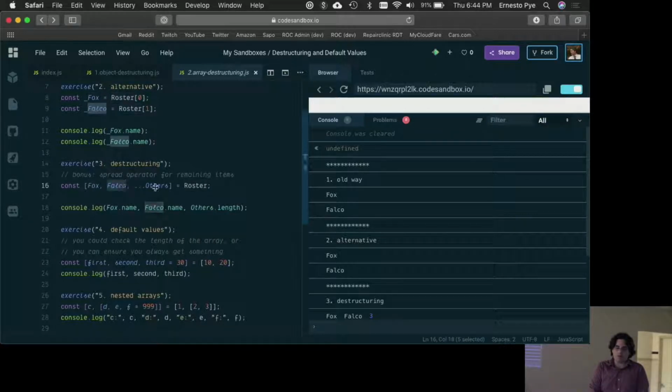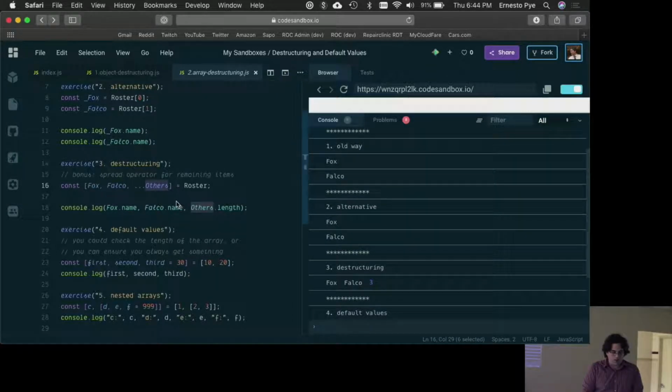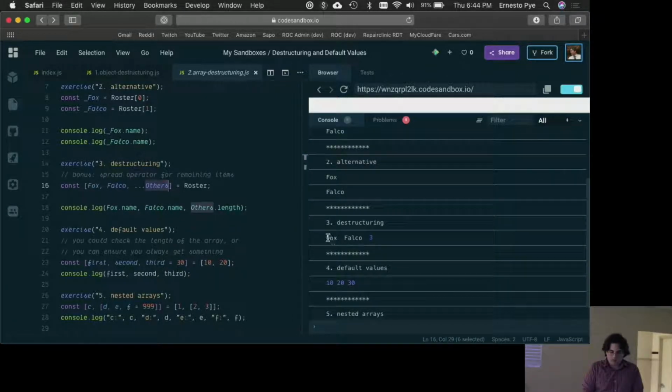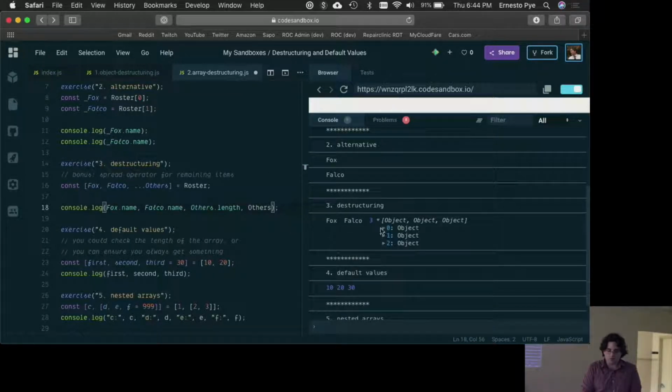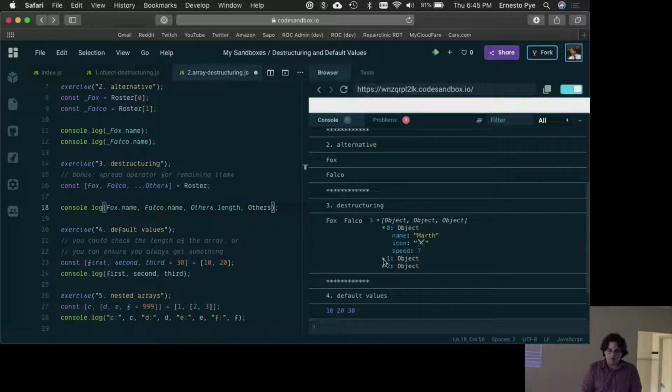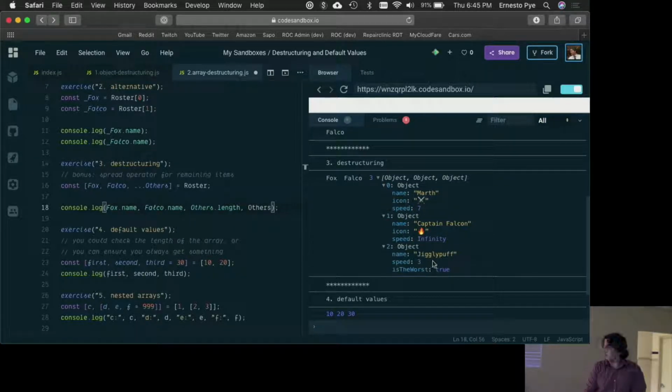And the second one you're going to get from there as well. The first one from roster is Fox, the second one from roster is Falco. And then everything else would get put in a separate array called others. Very similar to the rest that I did for the spread operator before. If we look here at what's spit out under 3, you're going to see Fox, Falco, and then 3, which is the length of the others. And if I do others, you actually get to see them here. Here are the other 3 objects: Marth, Captain Falcon, and Jiggly. Okay?